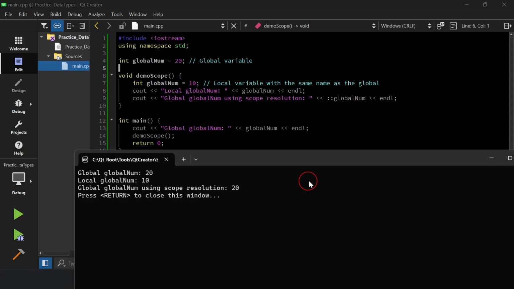Okay, so this is how the local and global variables work. I understand that in the beginning it may not be really easy to follow, but after a bit of exercise you're going to get the point. It's very simple and very straightforward.